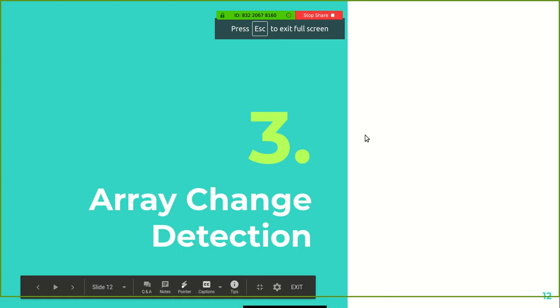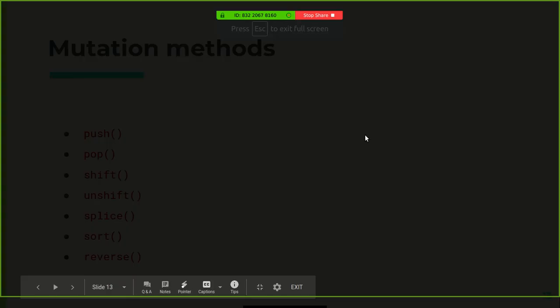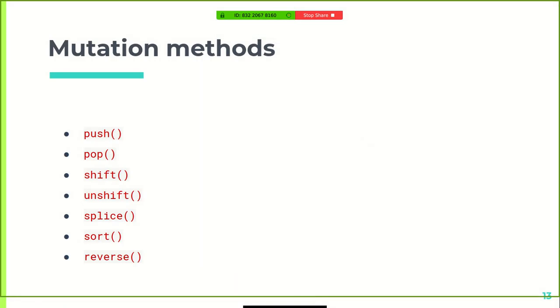Now the next thing is array change detection. Basically, what Vue can do is detect changes in arrays.